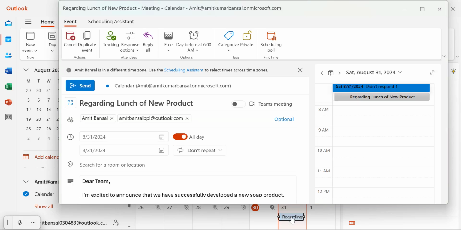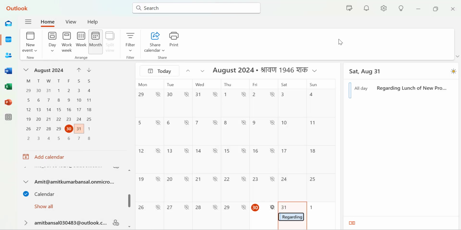I have created a meeting of a new product launch and I have invited all my distributors along with all my staff members to discuss this product. But because of some unavoidable circumstances, I cannot attend the meeting. So I need to reschedule the meeting. Instead of creating a new meeting from scratch, I have tried this method.